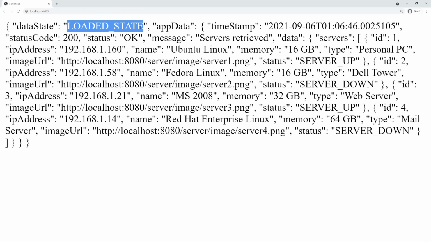And of course, if we had an error, it would be in the error state, and we'd get the error message as well. So you can see how powerful using the reactive approach can be. And this is the approach that we're going to take to build the entire application.